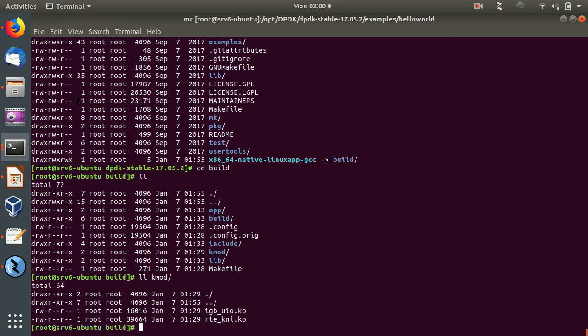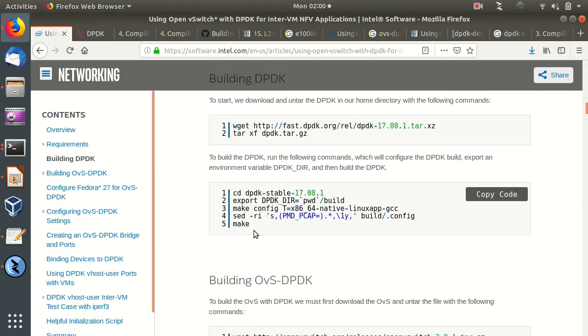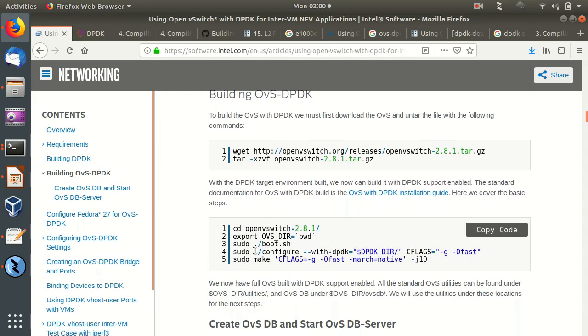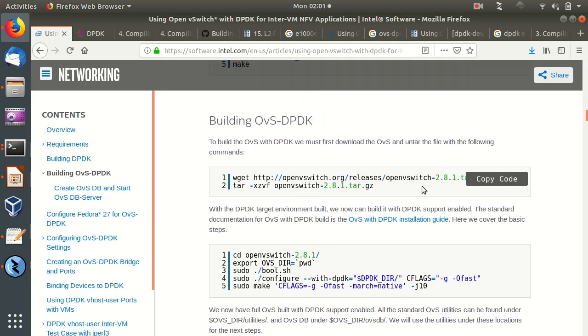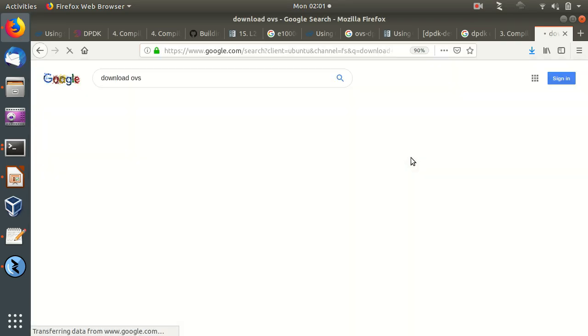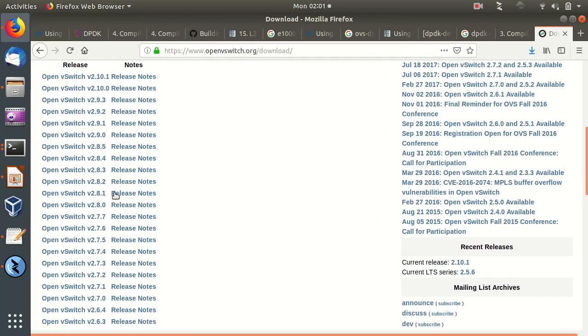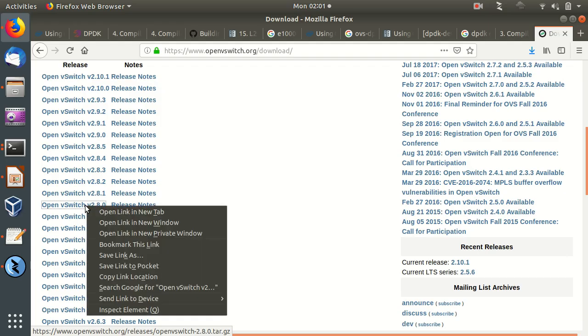Now let's go back to our guide and we continue from there. Okay, so we finished building the DPDK. Now we will go for the OVS. We will download the OVS and compile it along with the DPDK. This one requires different versions, so let's go to the OVS website for downloading. I searched for download Open vSwitch, and here is version 2.8.0. This is the version I'm looking for.